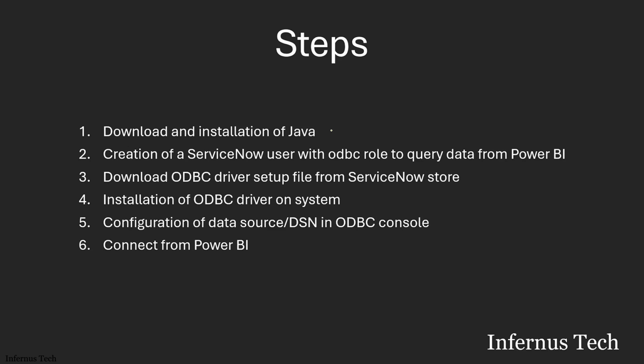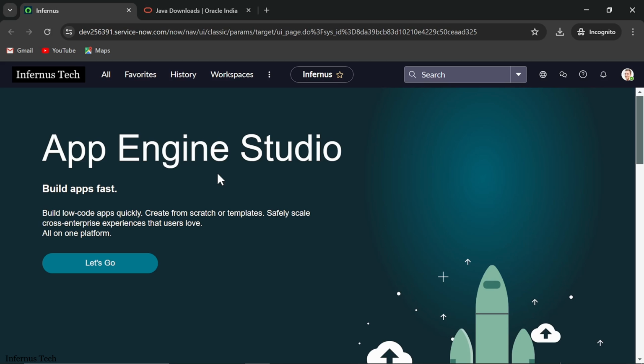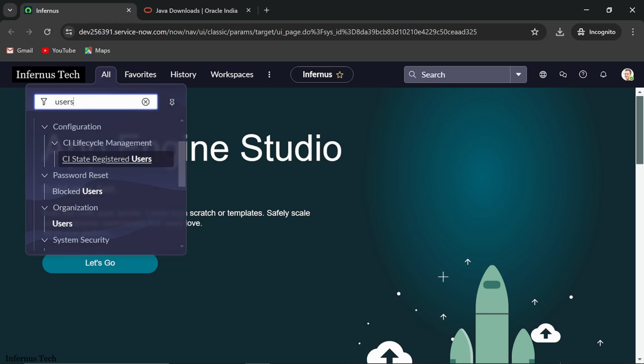Okay, so I'll just point it here. We have downloaded and installed Java. Next, we have to create a ServiceNow user with ODBC role to query data from Power BI. So let's go to a ServiceNow instance. This you probably won't have access to. You have to reach out to your ServiceNow admins who will create an ODBC user having an ODBC role for you. I'll show you the process nevertheless, because if they get stuck somewhere, maybe they can refer to this video or you can help them figure it out.